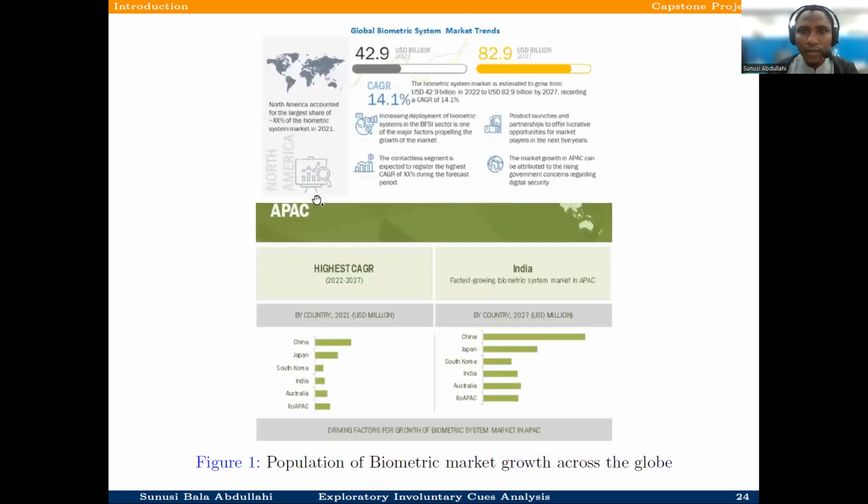So, introductions. This course title has to do with biometric system design and development. In figure 1, we are going to give some highlights on the biometric market growth across the globe. We can see the indices: around 42.9 USD billion, which is the CAGR, cumulative annual generated revenue by the biometric recognition market. Then there is also a CAGR of around 82.9 USD billion, which is the projection by 2027.